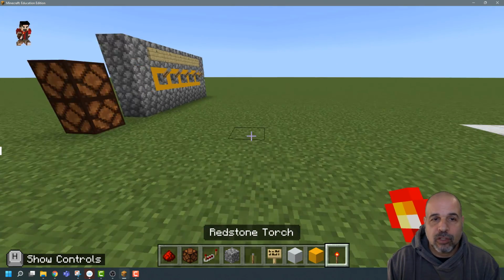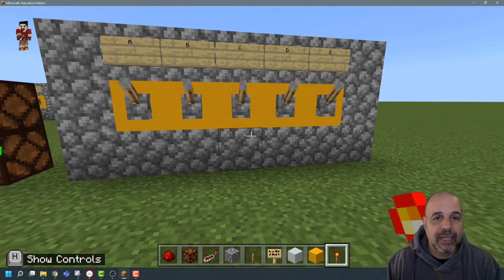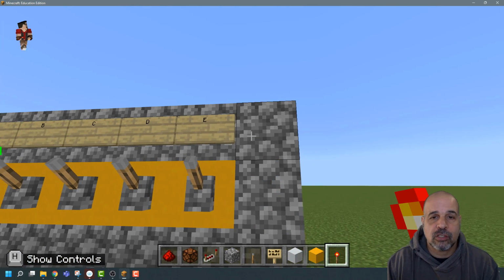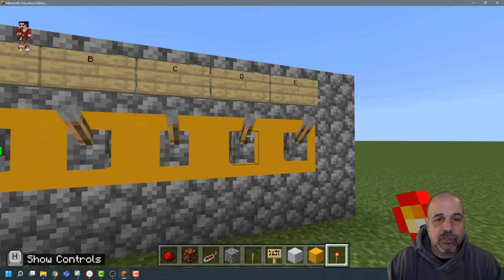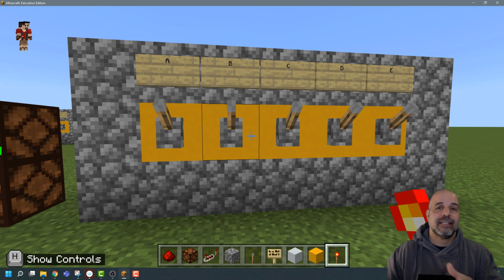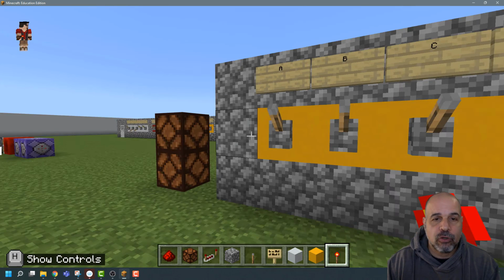So let's create one of the questions so you understand how the system works. I've got a wall here with some bedrock. I've put some signs at the top which represent the choices that they've got, A, B, C, D and E. I've used in the middle row here a color so they can actually distinguish question 1, question 2, question 3, and I put a lever on each block.